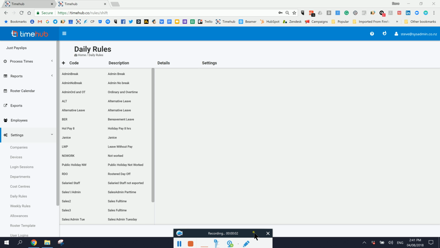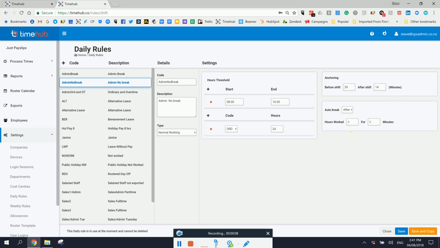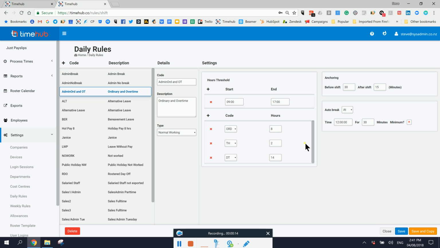Right, for this second section on the daily rules, we have an example here just to finish off that one before, where we've got no break, and as I said earlier, you've got breaks, so you can have either or. Then we've got the scenario where we've got a multi-tier overtime rule. So in this particular case, we're saying that the employee, the first 8 hours in a day is ordinary time, the next 2 hours is time and a half, and everything else is double time.